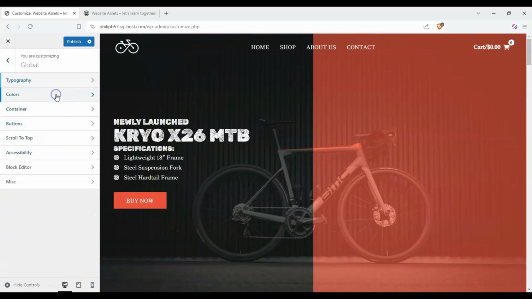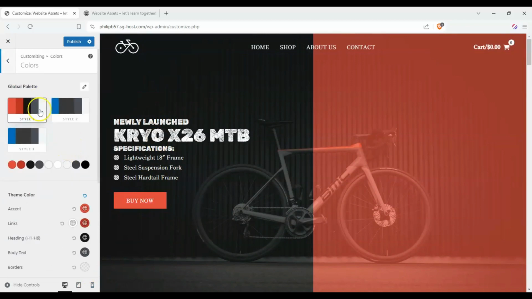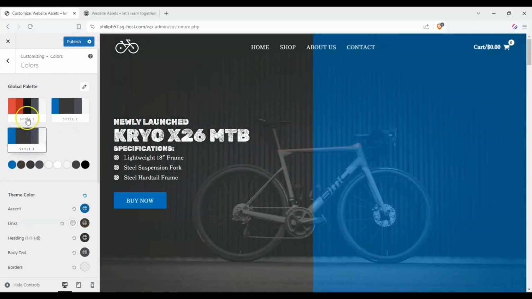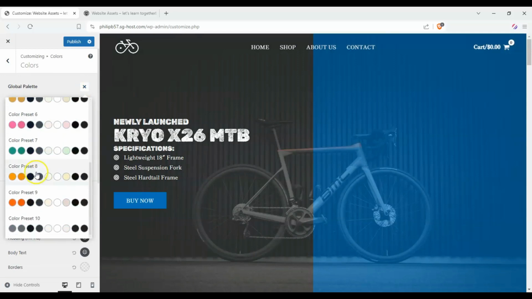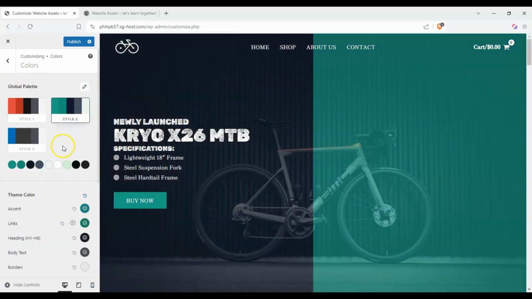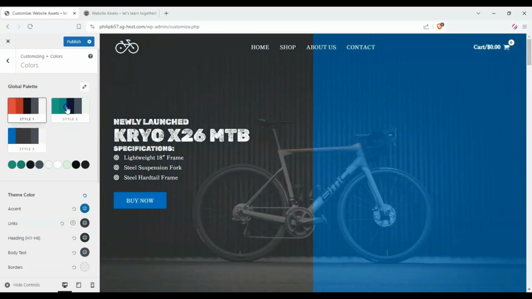Next, let's go ahead and change colors. Now we have some styles here that are ways for us to save presets. So these two are the same, and if I wanted to use one of these, let's say this one's, let's say green. Okay, we can do that. We can alternate between these, and we can also configure them.